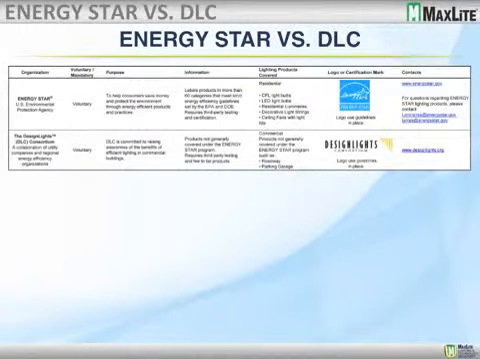Let's look at the main differences between the DLC and the Energy Star program. Both are voluntary. The Energy Star program is part of the EPA and the DOE, while the Design Lights Consortium is a collaboration of utility companies, so one is government and one is quasi-private. The purpose of Energy Star is to help consumers save money and protect the environment through energy-efficient products and practices. The DLC is committed to raising awareness of the benefits of efficient lighting in commercial buildings, a much narrower scope.